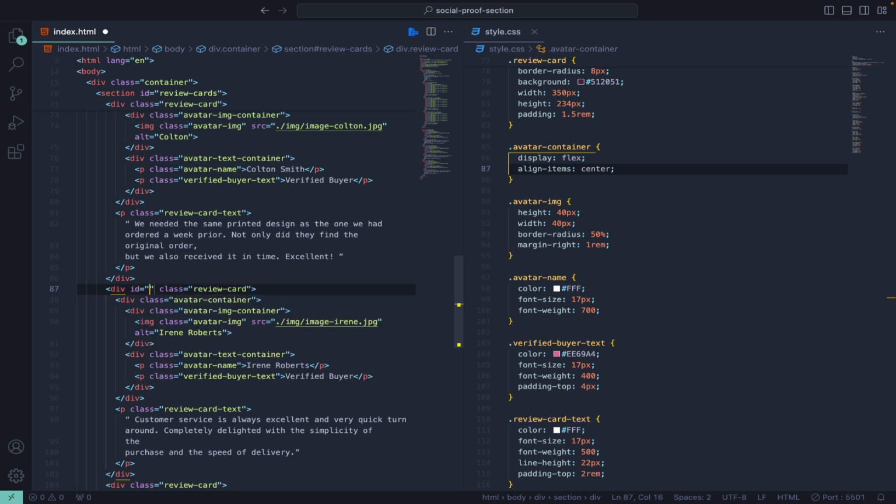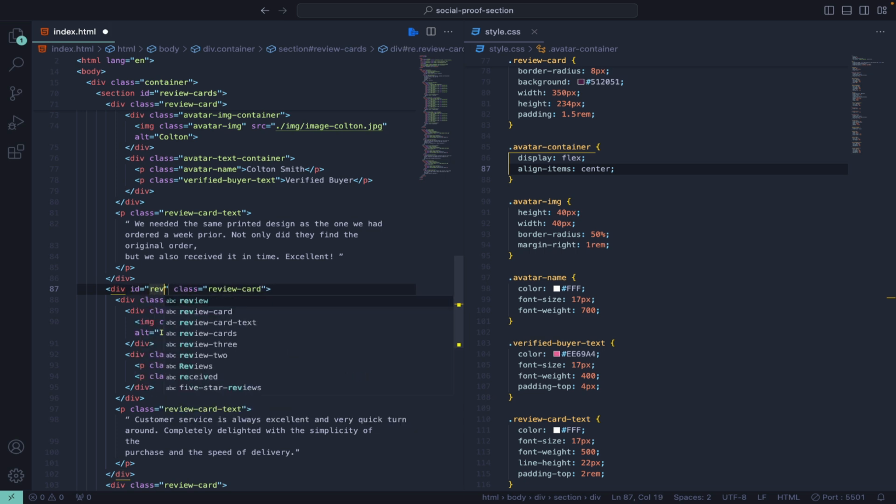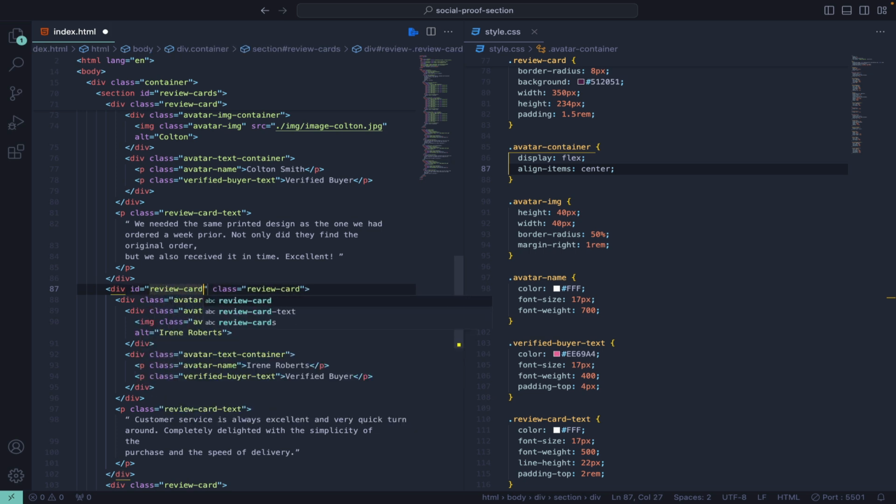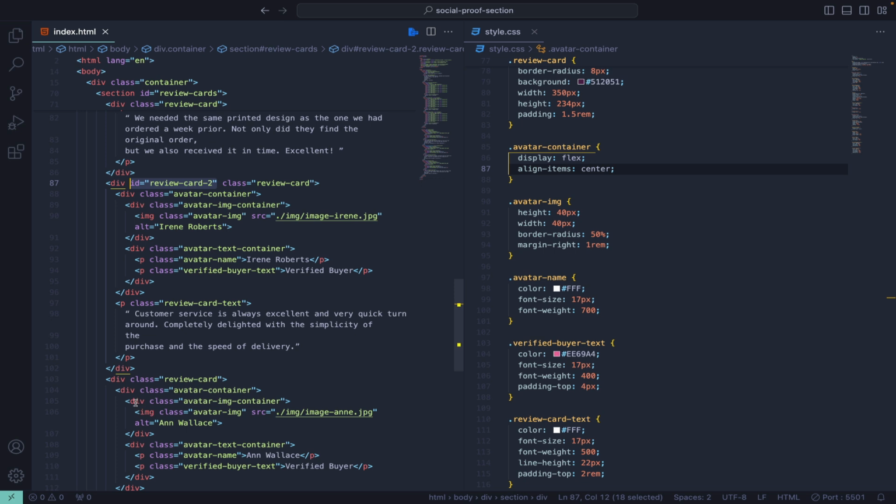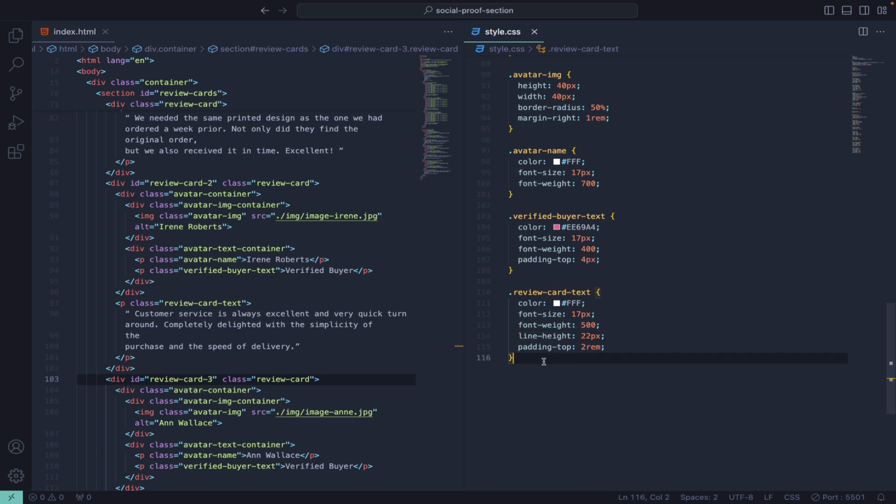We'll say ID review card 2. Copy this over. And we got review card. We're going to say 3. And then let's just use margins again on those. So we'll do hashtag. We got review card. Oops, that is not what we wanted.